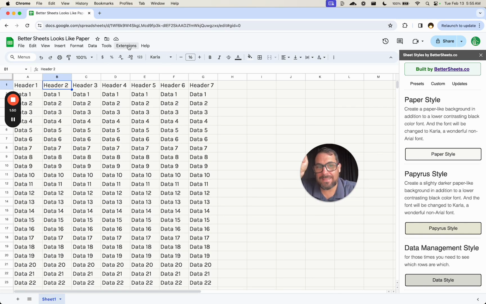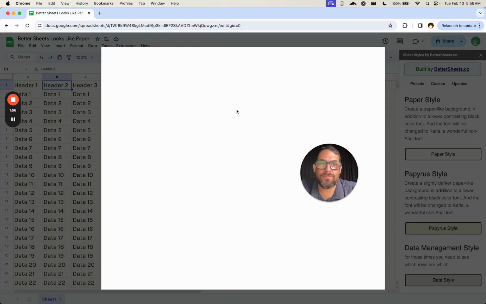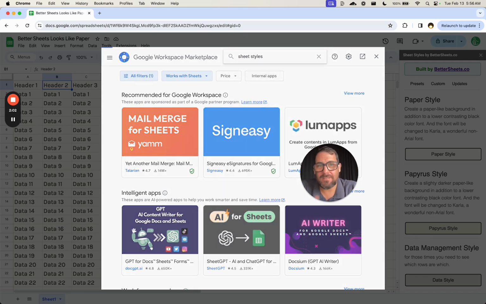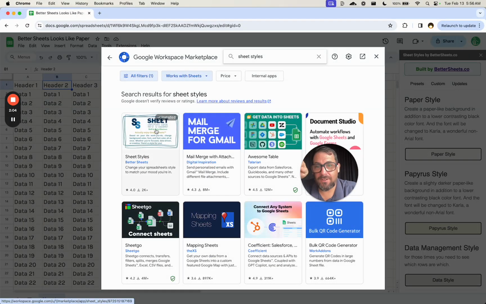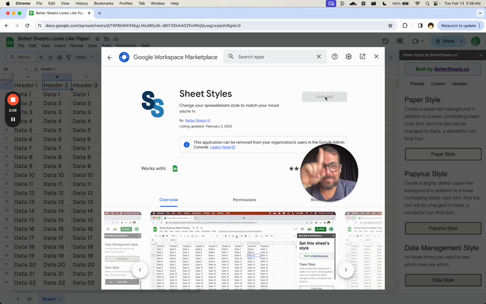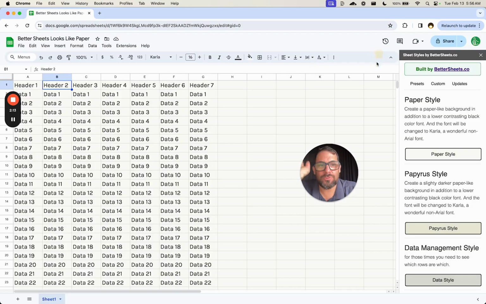Let's go and get this before I get too far into this. It's in Extensions, Add-ons, Get add-ons. We're going to search for Sheet Styles once this loads. That's all you have to search for. It's going to be the very first one. Install it. Click here. I've already installed it, but it will say Install here. It is totally free to use exactly like this, and I'll show you. If this is not enough change for you, this subtle change will help you so much.